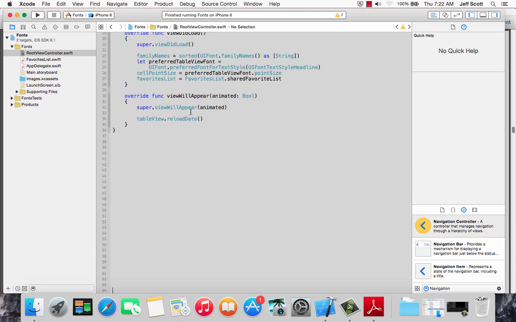All right. As the author says in the middle of page 313, there may be times when the set of things we're going to display might change from one viewing to the next. For example, the user may start with no favorites and then drill down, select a font, choose it as a favorite, and then come back to the root view. So at that time, we'll need to reload the table view, and that's the reason for the reloadData here.